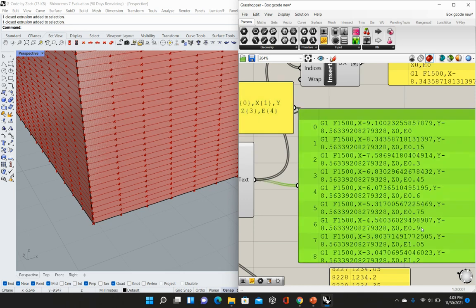But if you want, you can come in and actually change things. If you delete some of these extrusions, then it won't have any material, and then it might create cool gaps that you may want.